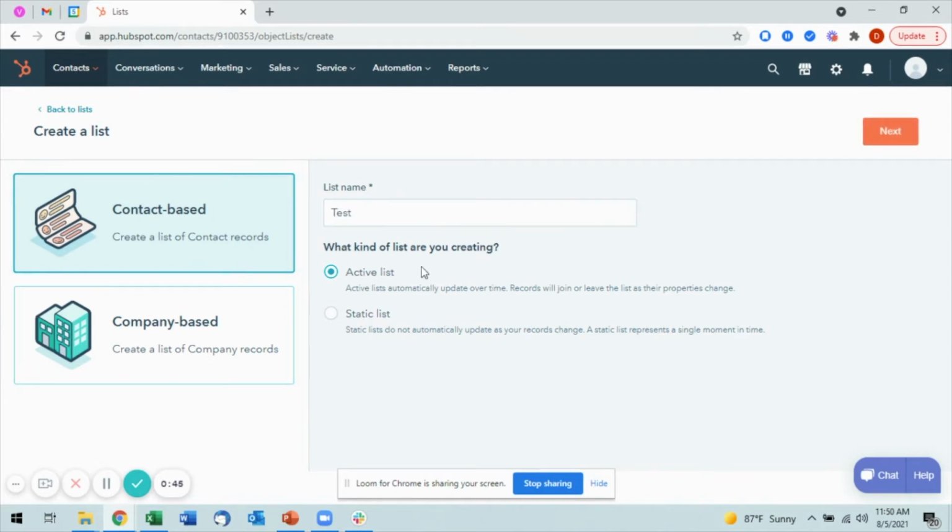And then I have the option to select either an active list, which is something that as you read the description, you can see will automatically update over time. So as the records meet the criteria that you set for that list, they will be added in. And if a record that's part of that list no longer meets the criteria, it will be removed.